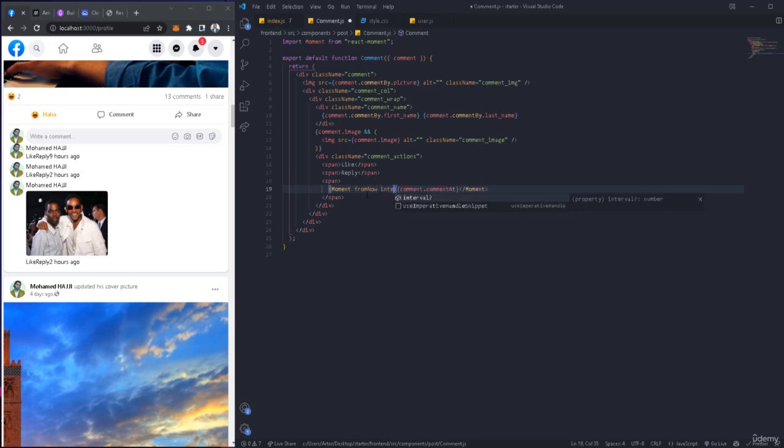And then we're gonna need an interval. So this is gonna help us, like every 30 seconds, update it without going to the backend and getting the actual dates.